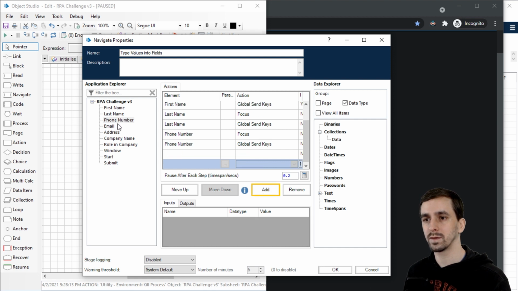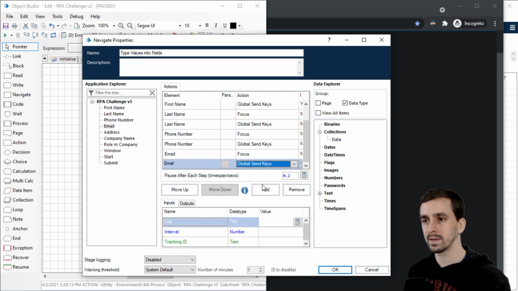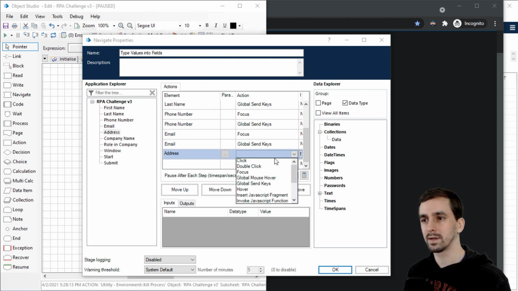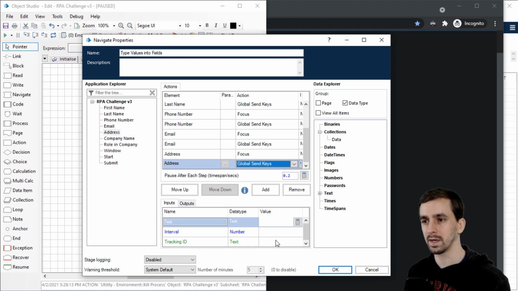Add 2 more rows. Drag email over. Choose focus. Global send keys. Data.email. 2 more rows. Address. Focus. I didn't drag address over twice. Okay. Global send keys. Data.address. Have you fallen asleep yet?